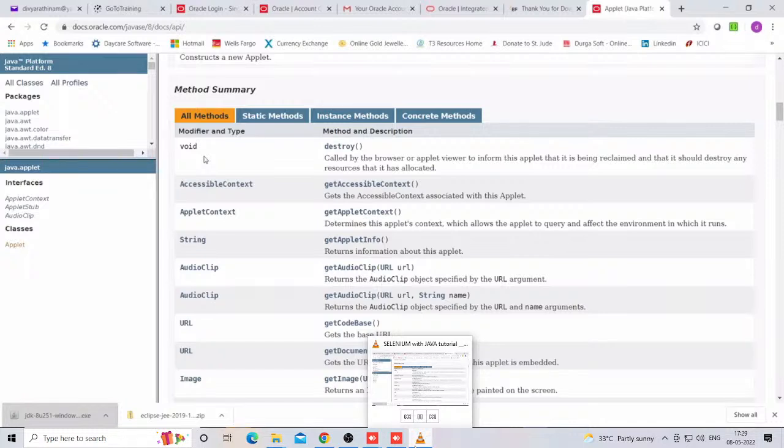If we click any interface or class, on the right side frame we can see the defined fields, the predefined constructors, and predefined methods under the class. Everything will be displayed. These are all the built-in libraries available under this package and class. Click any other package, click any other class, the same thing will be there.